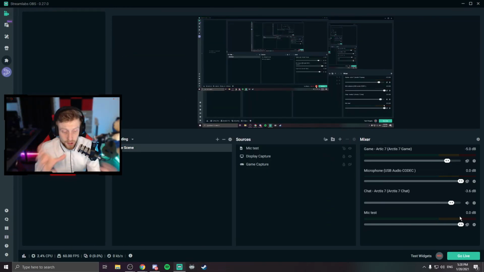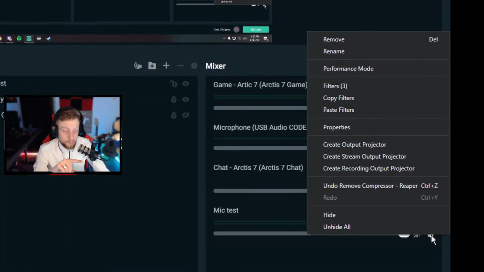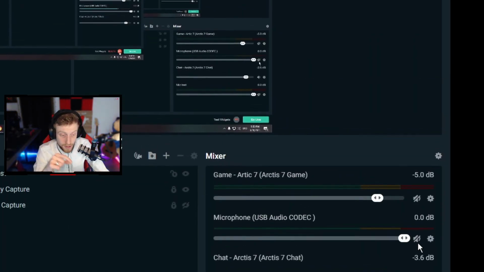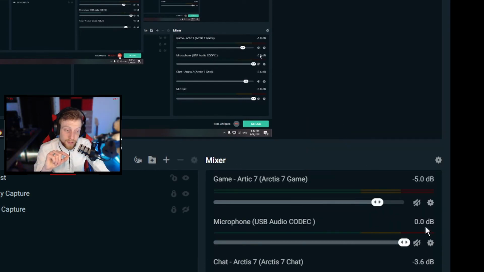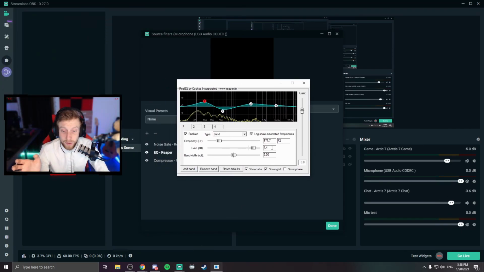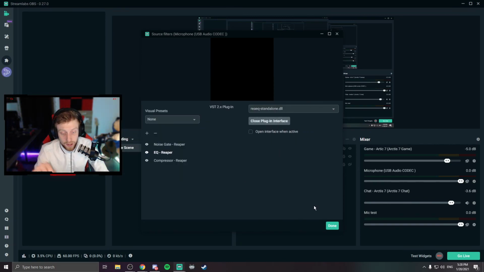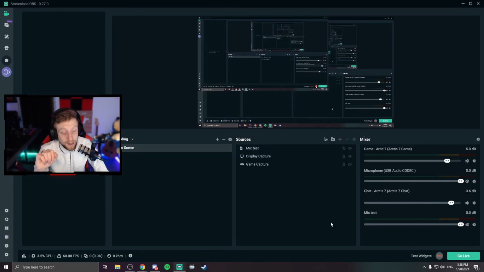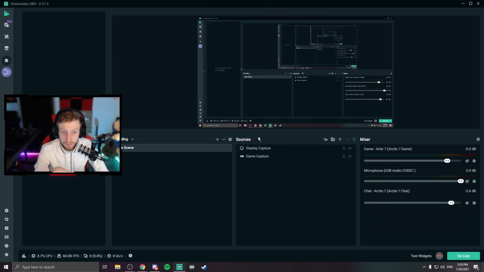To set the setup that you just made from your mic test to your actual mic, you do it fairly easily. You click on the cogwheel, you click on copy filters, then you click on paste filters, and now they are pasted into your mic. If I start talking now with my mic, all the filters will be saved. As you can see, I open it and it's still the same. So make sure to copy them then to your mic, delete the source that you had, and you're basically done.